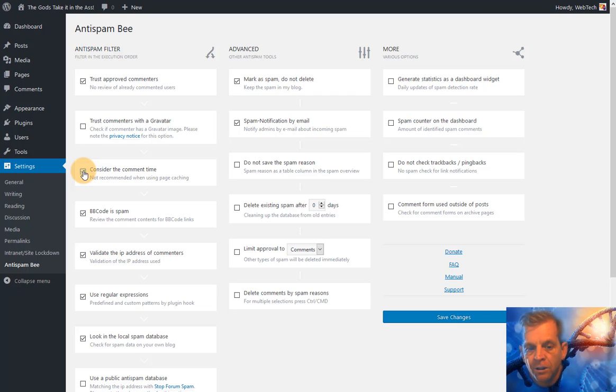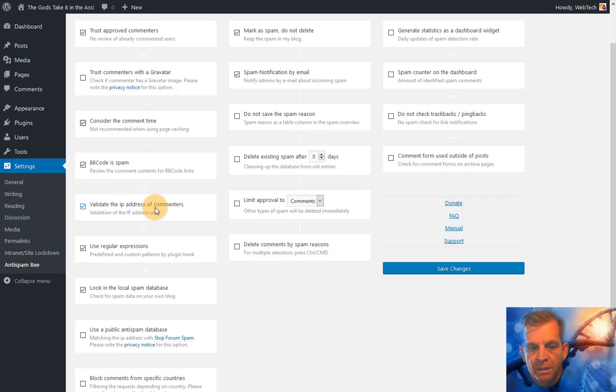So what this does is look at how long it takes them to create that comment on the site. BB code is spam, so if someone's using bulletin board code in your links, it's automatically tossed to spam. Validate the IP address of the commentators.